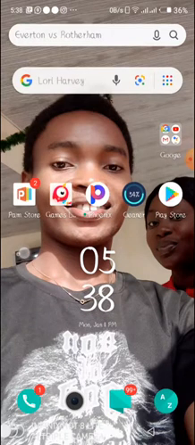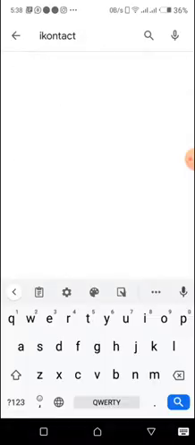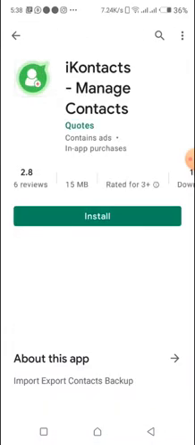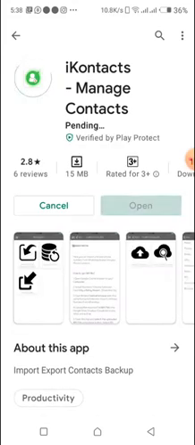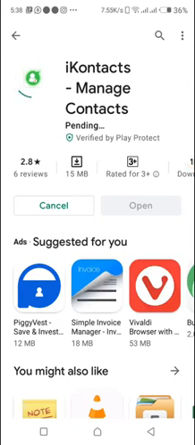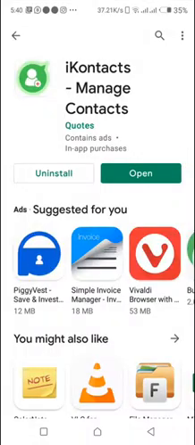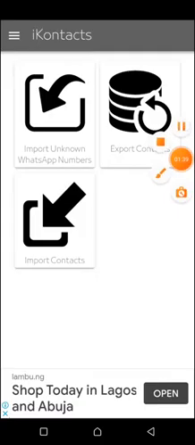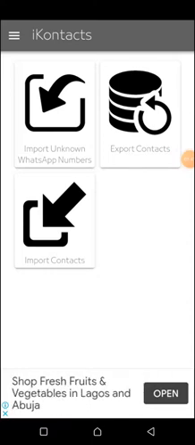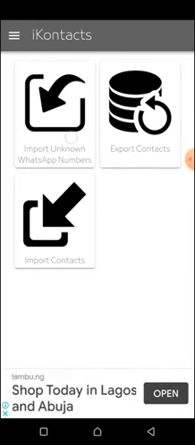Now let's go to Play Store and download the Ikontact app. So this is the app, Ikontact. Install. Wait for it to install. Let me skip to when it is installed. So guys, I have my Ikontact app installed on my phone. I'll go forward to open it and view what it has to offer. Alright, our Ikontact app is loaded up. Underneath you can see the different ads. But let's go forward and try to import unknown WhatsApp numbers.